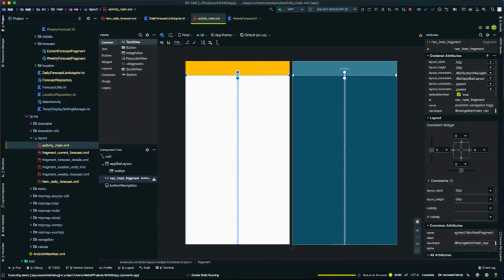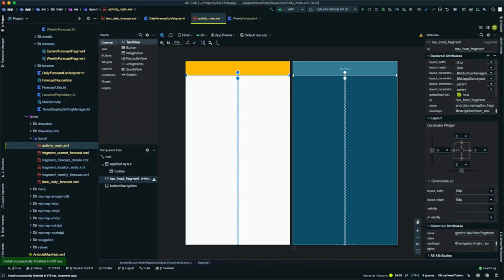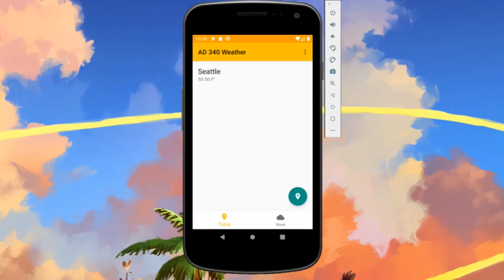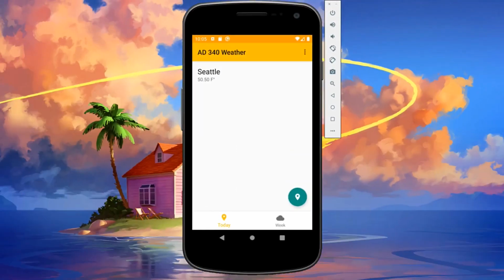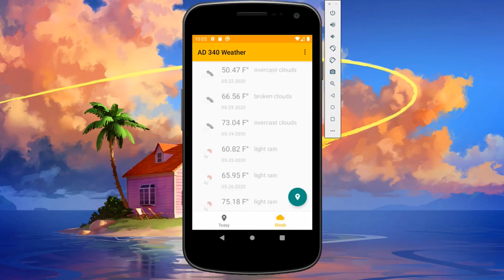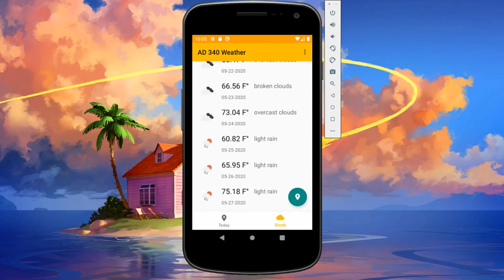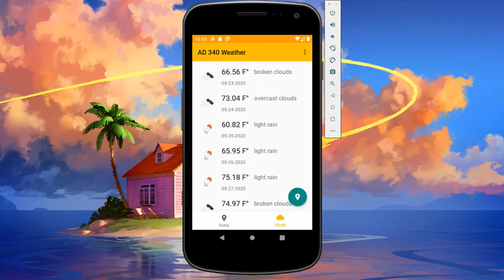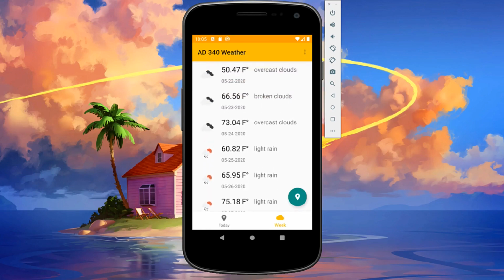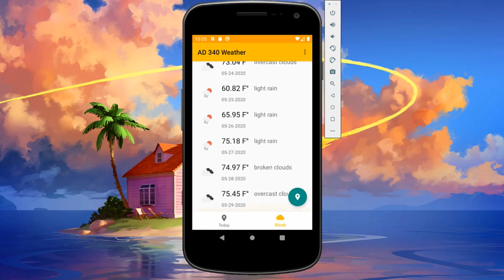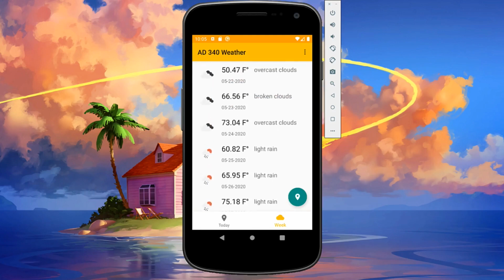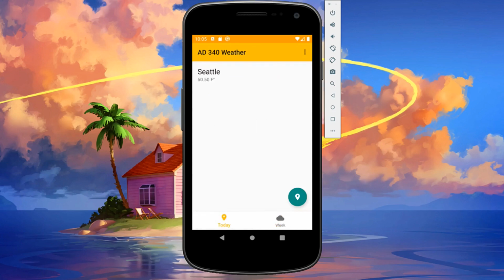So if we run this one more time, we can just double check our work here. And there we go. So it's very subtle, but you can now see that our app bar has elevation to it. And as you scroll content, it's much more noticeable. You can see that the content really looks like it's going underneath the app bar, which sits at a higher level or higher elevation, which is what is expected in material design.